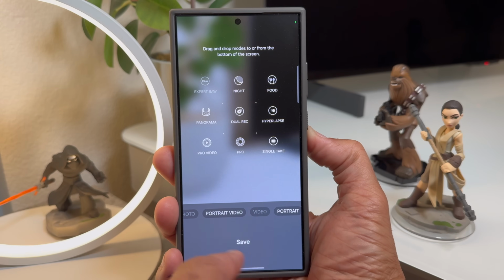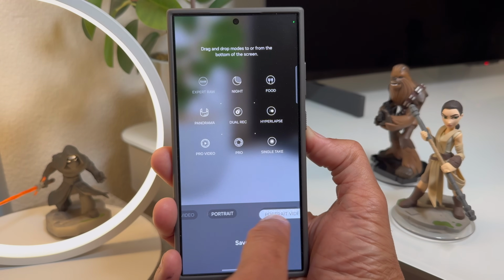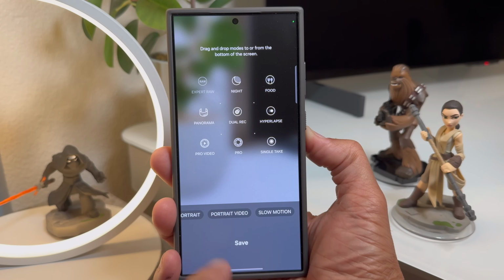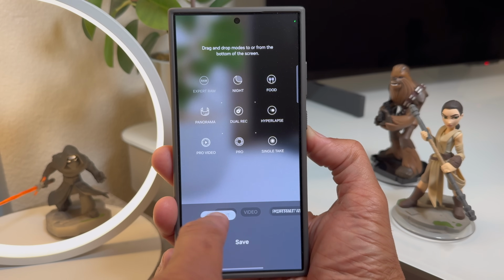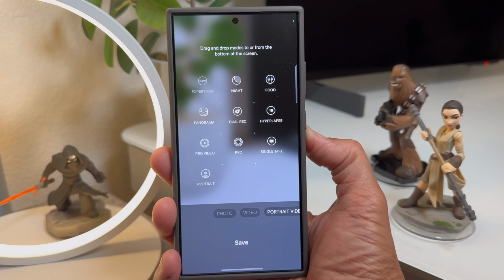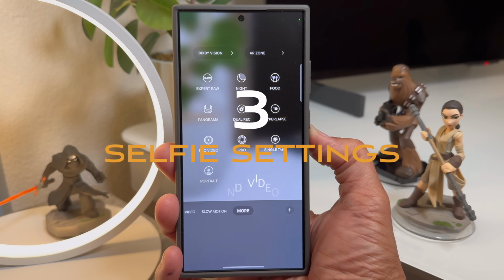And what's so cool is that you also have the power to reposition your camera modes on your camera slider anywhere you wish. Now, the key point here is that you'll also be able to move it back to where it originally came from, and all you have to do is hit save and you're done.